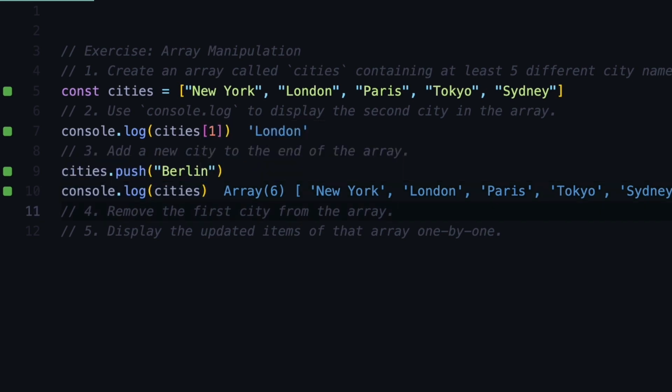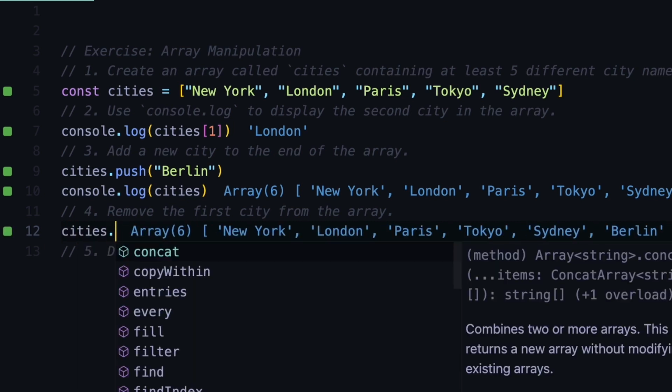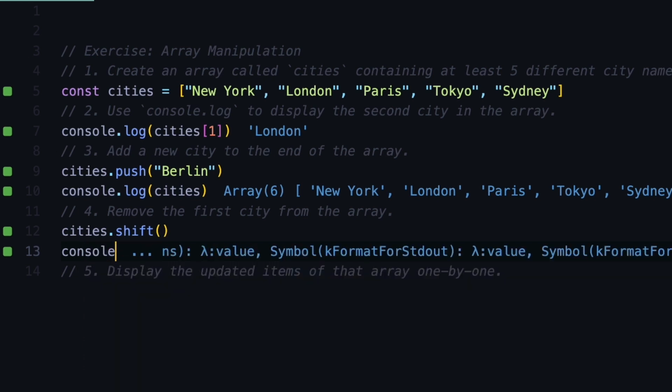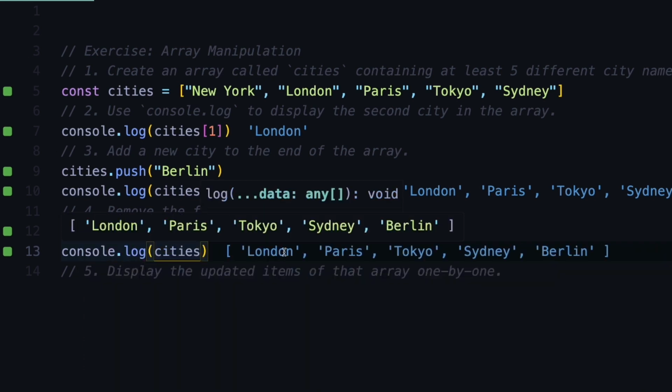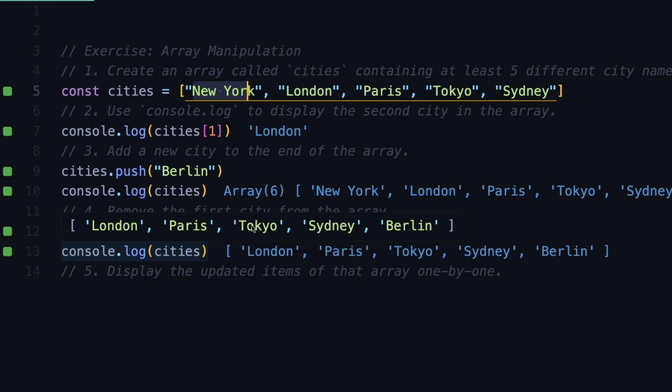And to remove the first city from the array, this is another method that we just discussed, and that is the shift method. If we do cities.shift, this will remove the first item, and now if I console log the cities, we can see that the first item, which was New York, was removed from this array, and now we only have the items from first to the last index.